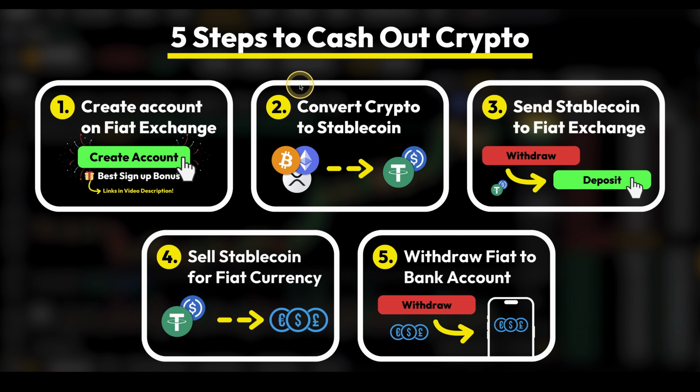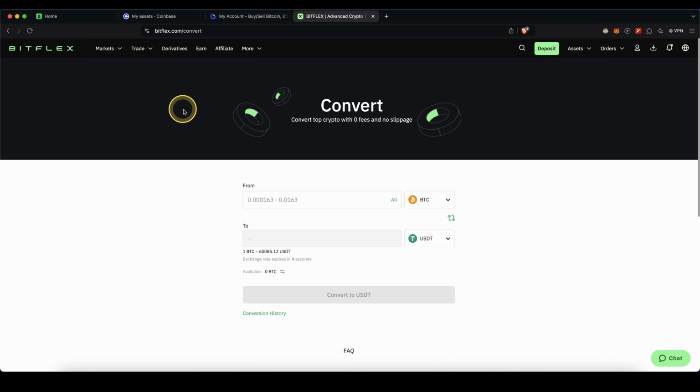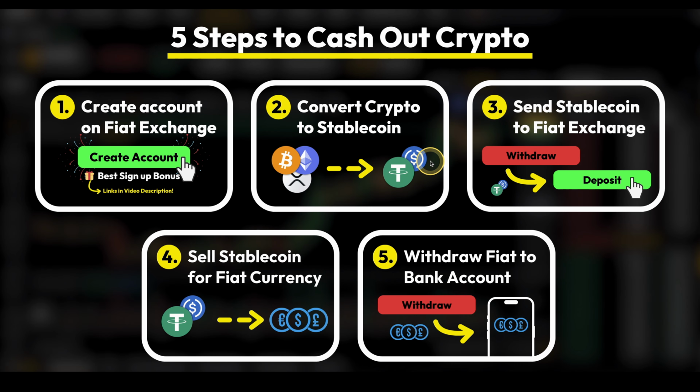Let's move on to the second step, which is to convert any crypto on the old exchange to a stablecoin. My personal recommendation is to use US dollar Tether, but an alternative would also be USDC. To do that on Bitflax, you simply go up here to trade and click on convert. Then make sure to choose up here any crypto you still may have on the account, for example Bitcoin. Choose the amount up here and make sure to convert it to US dollar Tether because this is where we need it eventually. Once you have it in USDT, we can move on to our third step, which is to send the stablecoin to the fiat exchange.